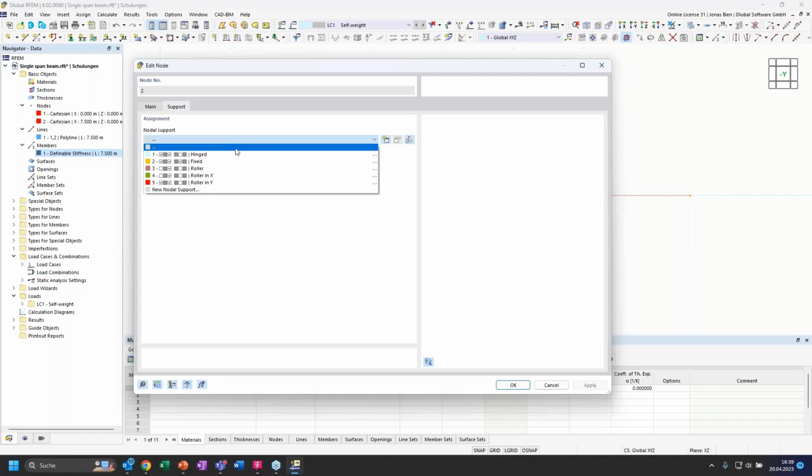In this case, for our second node, we just want to have it supported in Z direction. We can see in this preview, nodal support type number 4 has just a checkbox ticked in the third checkbox, which stands for the translational movement in Z direction. So this is just fine for my purpose.